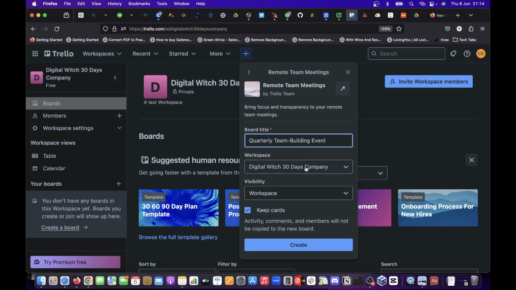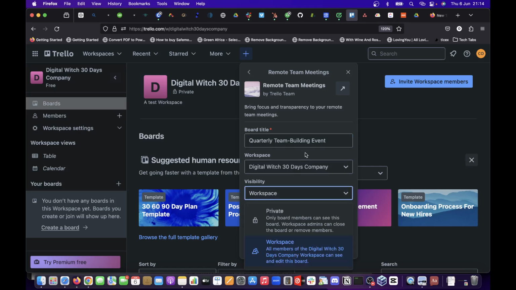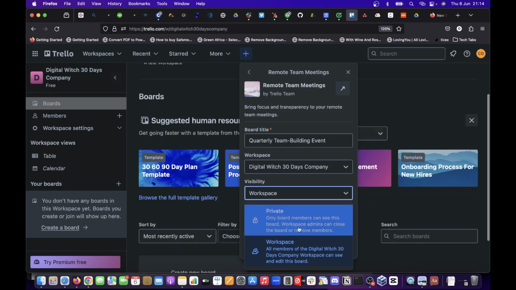Then the workspace in which we are creating this board is this Digital Witch 30 Days Company, and the visibility of this board, we're supposed to set it as well. If you put it on private, it means only the people that I grant access to can have access to it. If I leave it on workspace, all the members of the Digital Witch 30, all the emails I added right now, will be able to access this board. But if I leave it in private, it's not all the emails that will access it.